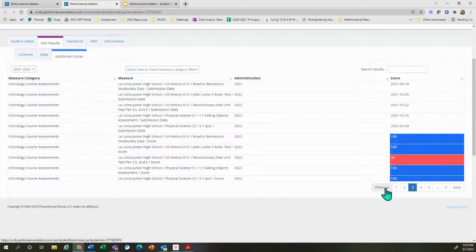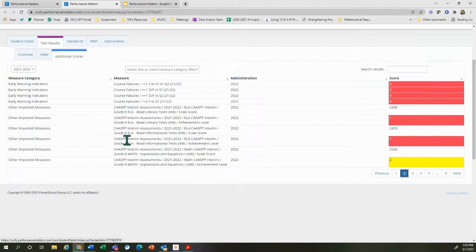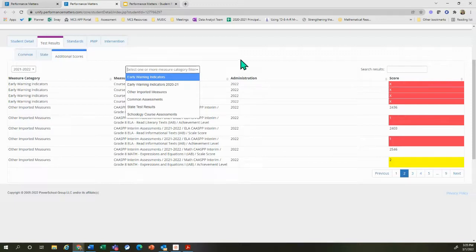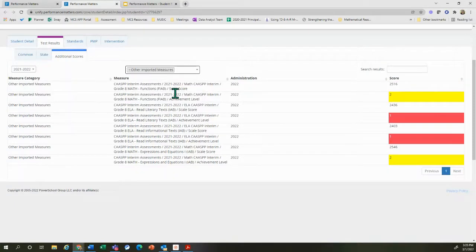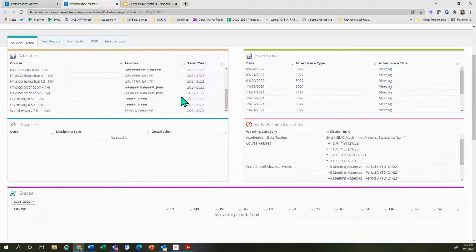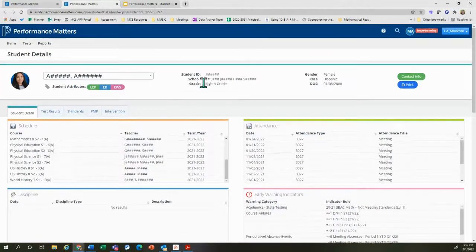No, I don't see any ELPAC scores, but look, here we go. There are some quizzes that the student was given through Schoology, and you can see those scores here. And the interim assessments that were imported, you can see those scores here. You can also filter depending on the kind of things you want to see. All right. So that is the student detail page in a nutshell.